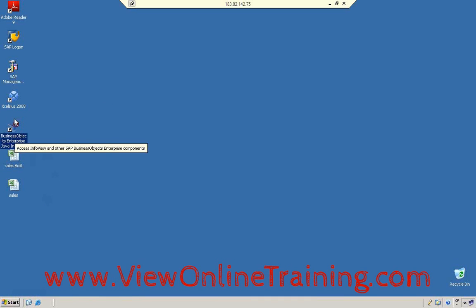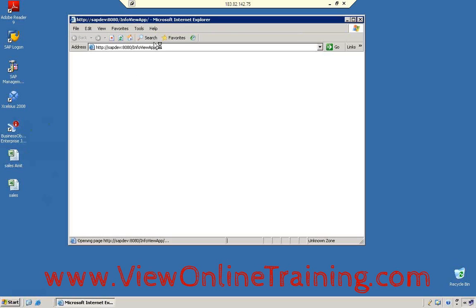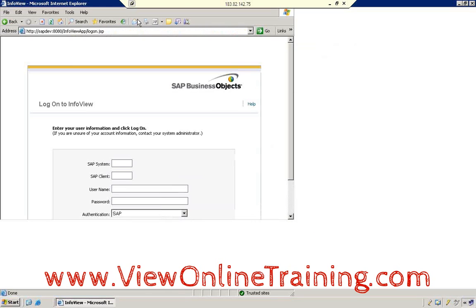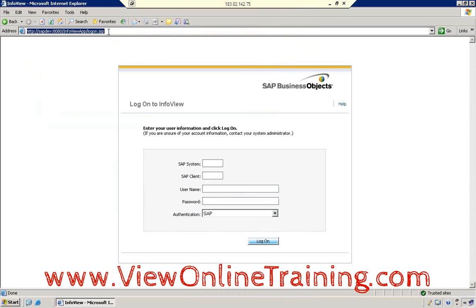I just pasted it in a shortcut on the desktop. So when you double click it, it will open InfoView. You can directly type this URL as well, sapdev.itit InfoView app logon.gsp. See, this is your logon page.